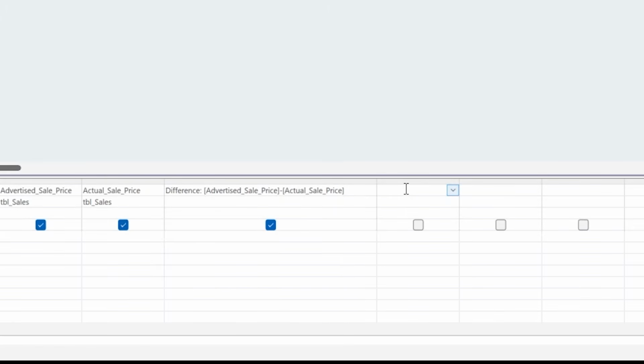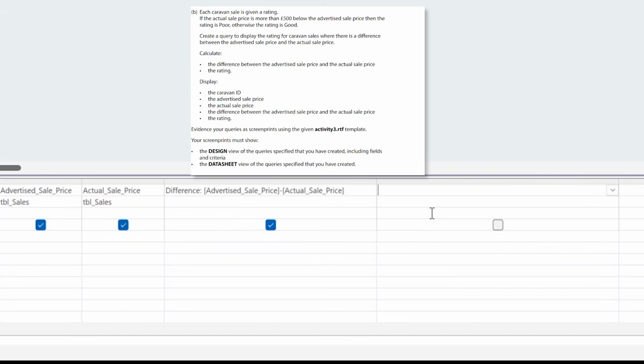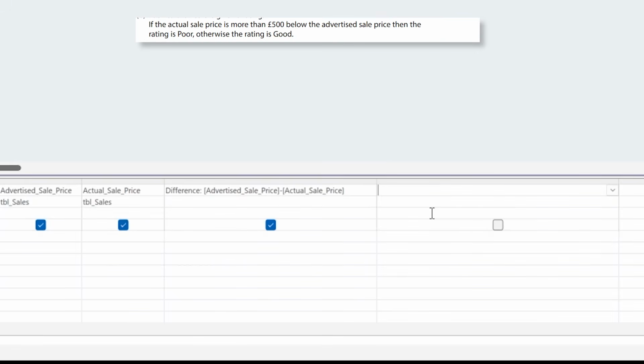So the next part is where we want to create the rating system. Now, when you do your units for programming or anything like that, you slowly get your head into the space of a programmer, and you start to look and hear words and you think, oh, that's an if statement. So for example, as it says there, that if at the beginning of the question, isn't it? If the actual sale price is more than £500 below the advertised sale price, then the rating is poor. Otherwise, the rating is good. So I know that I'm going to need to create my first if statement.